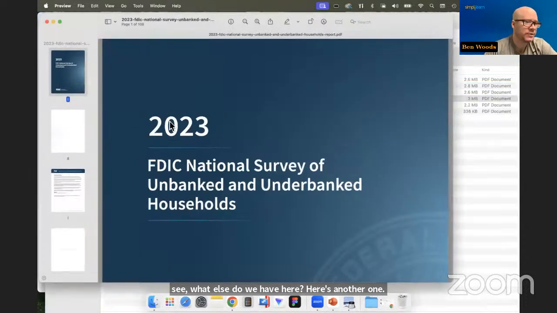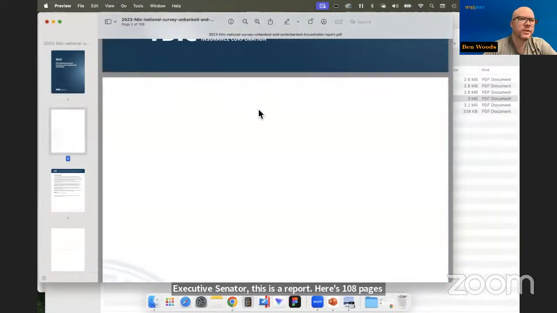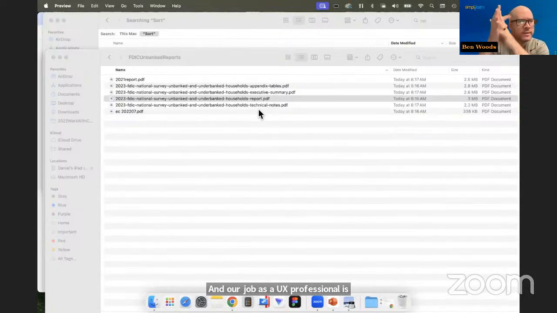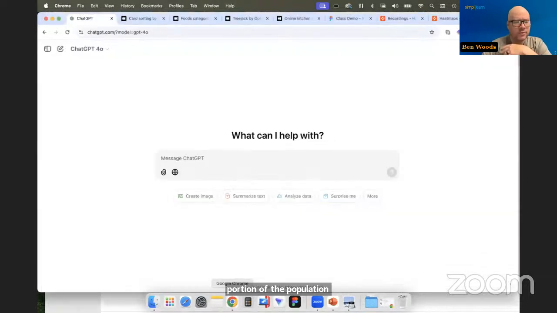Here's 108 pages discussing unbanked and underbanked. So we can guess that we have maybe about 300-400 pages of reports and documents to look through. And our job as a UX professional is to understand why a certain portion of the population doesn't use banks. And of course, if I work for a bank, I want more people to use banks.